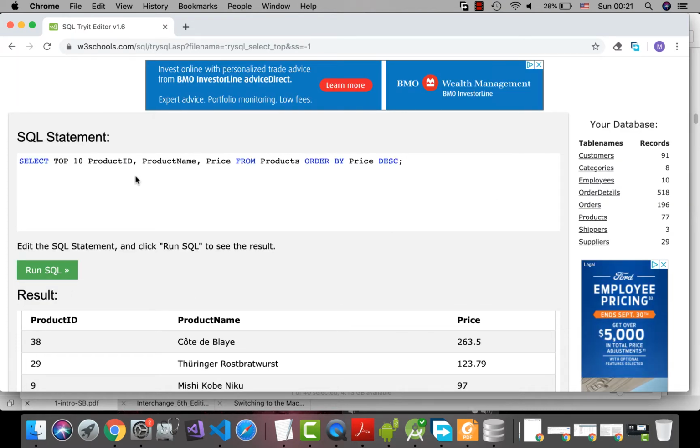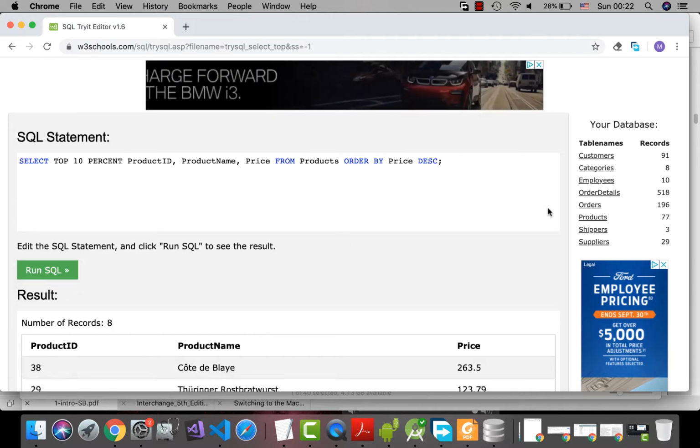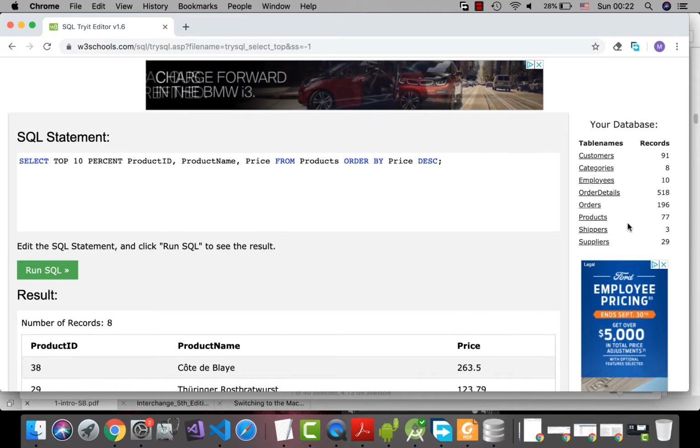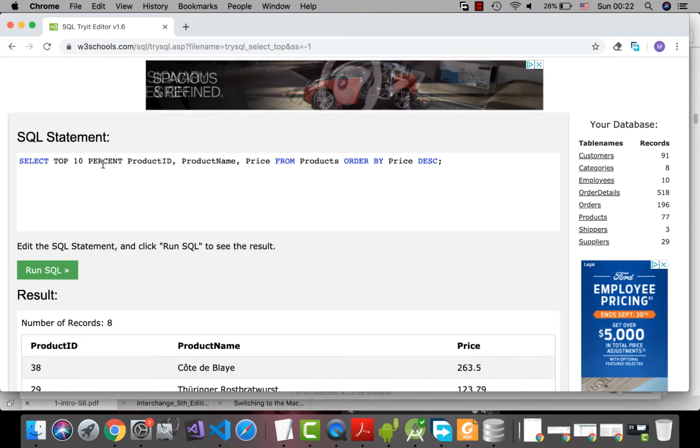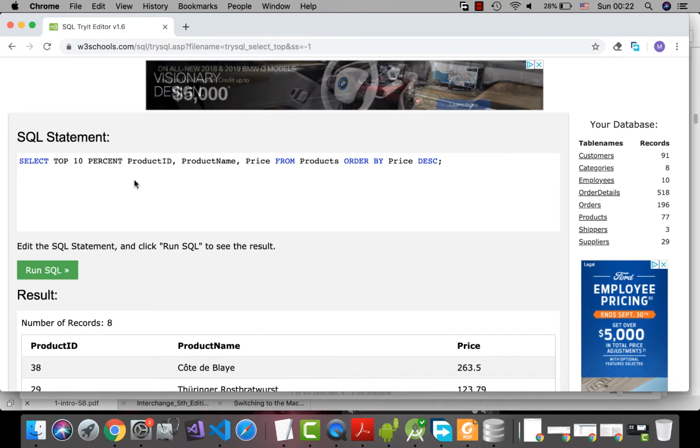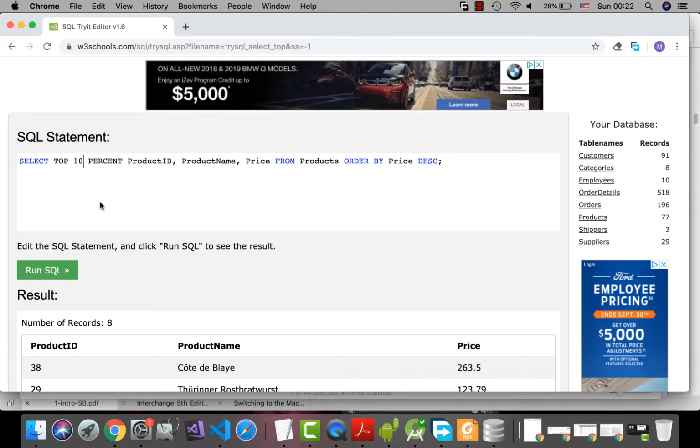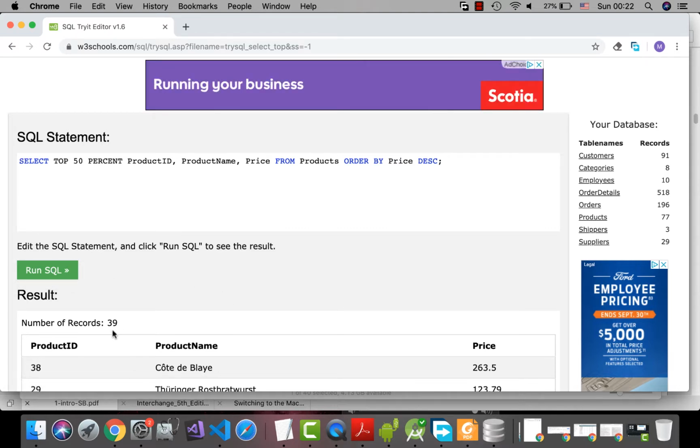Instead of using top 10 or top any number to specify the exact number that we want, we can use also percent. So instead of 10, we're gonna have the 10%, which is gonna be 8 because we have 77 records in products, and the 10% of that would be 7.7, and then rounded to 8. So for example, I want to have 50%. 39 records returned.